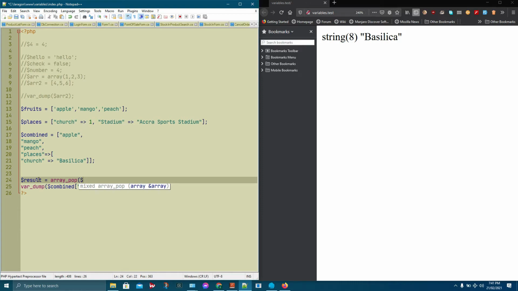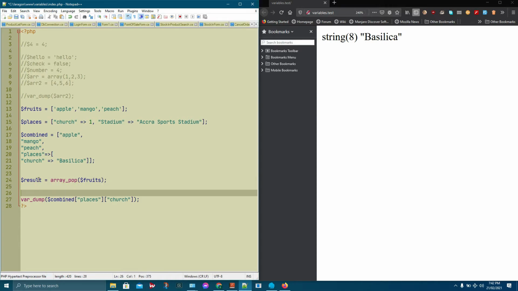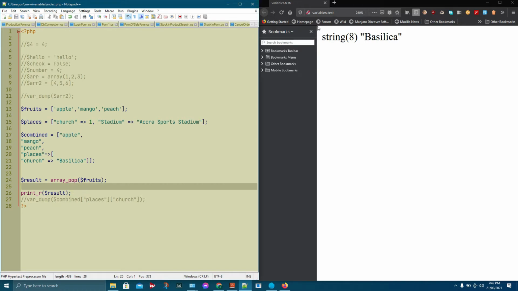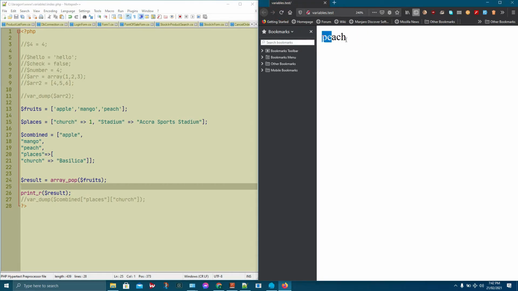So the first thing you do is pass it the array that it needs. So we use fruits. I'm going to print R the result. Let me run this. Save, run. I realize it just popped out peach. It just took peach out.